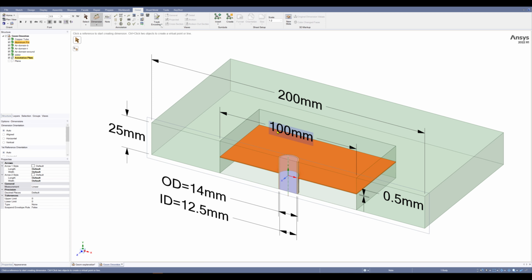As you can see here, it is 100 millimeter by 100 millimeter, and the whole domain is 200 millimeter by 200 millimeter in size, and the height of this copper tube is 25 millimeter. We will go through this in SpaceClaim in the next video. So this will be a complete workflow inside the ANSYS Workbench.